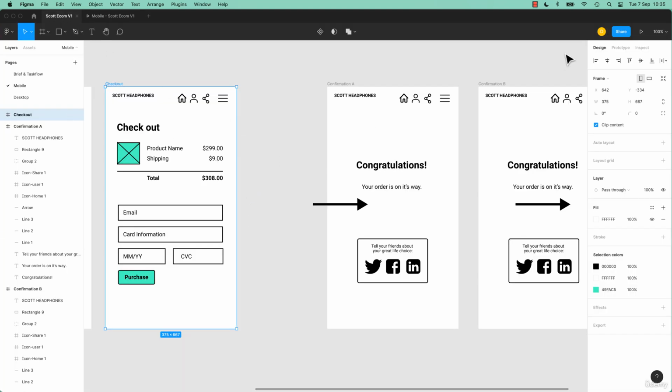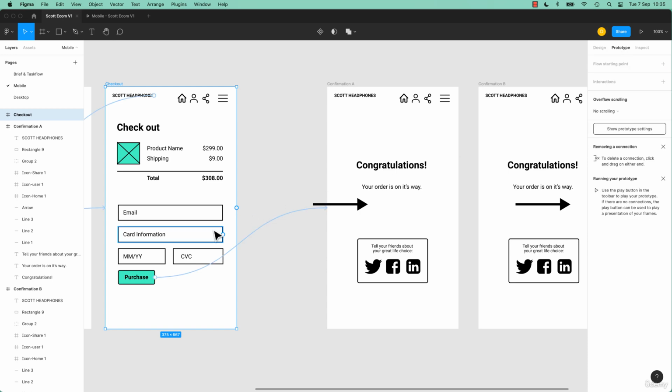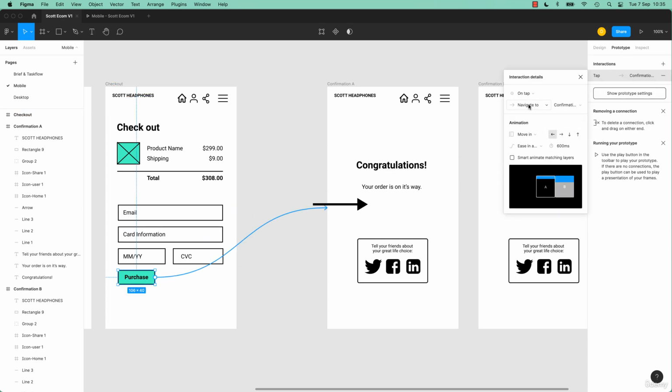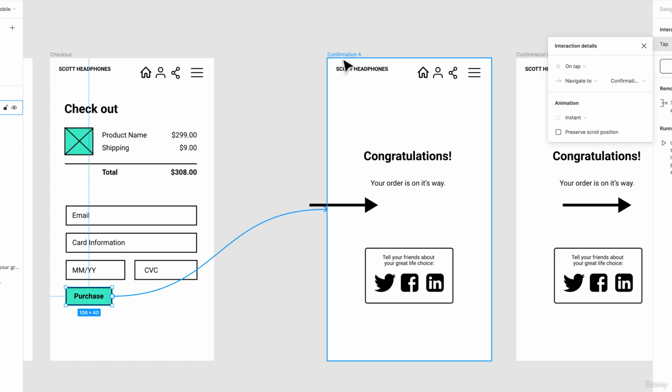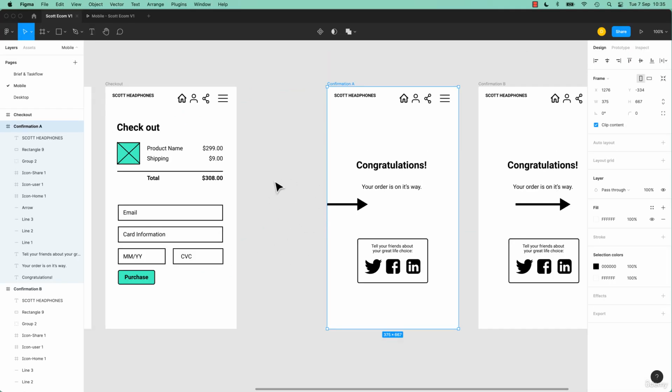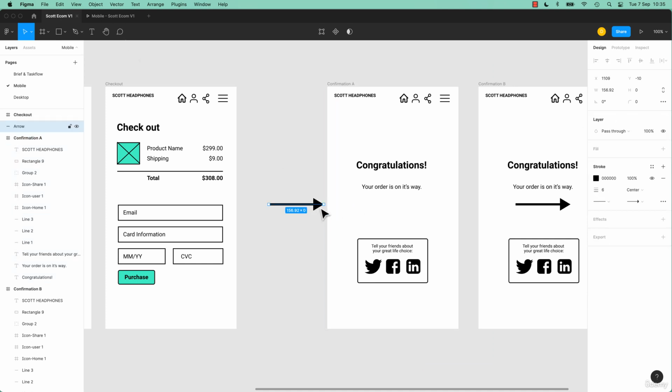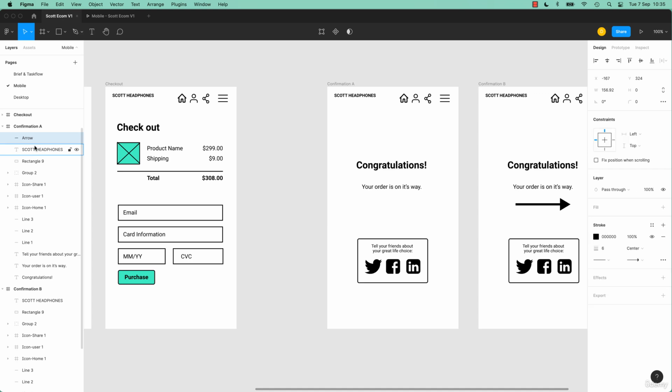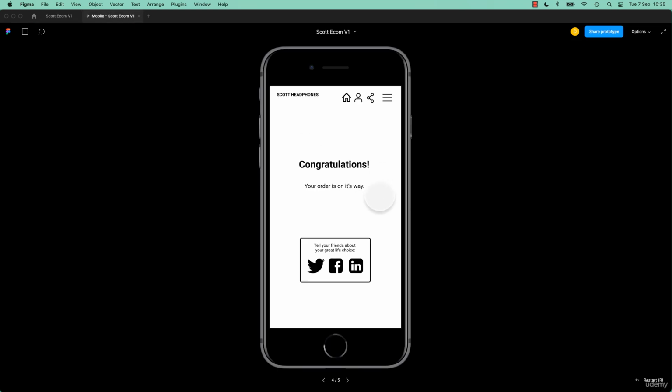So we're going to do a couple of things. When the checkout is open in prototype, we're going to get it to do on tap, navigate to our confirmation, perfect. But I don't want to do the move in. I'm going to go to instant and I'm going to turn that clipping back on. So back to design. Remember we turned clipping off before so we could work on it? It's great while you're working, but if you start seeing weird things, you might have to turn the clip contents back on. So let's give that a go. I actually want this off screen. Make sure that it's inside confirmation A.